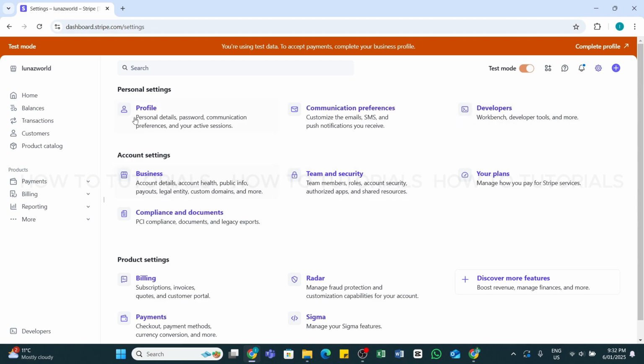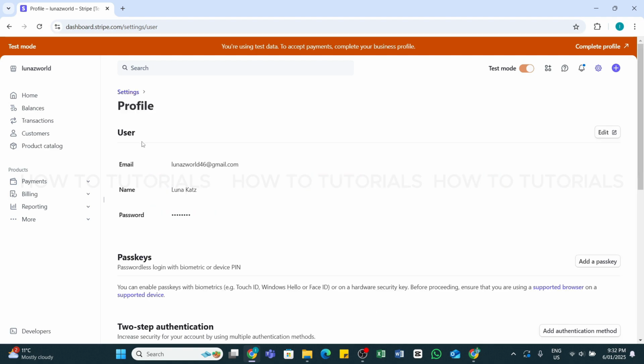Here you will need to find the profile option and then click on it. Now in this page, under this user, you will be able to see your email, name and your password. Now in order to change it, you will need to click on the edit button located at the right side of the page. Once you click on it, you'll be able to change your information.